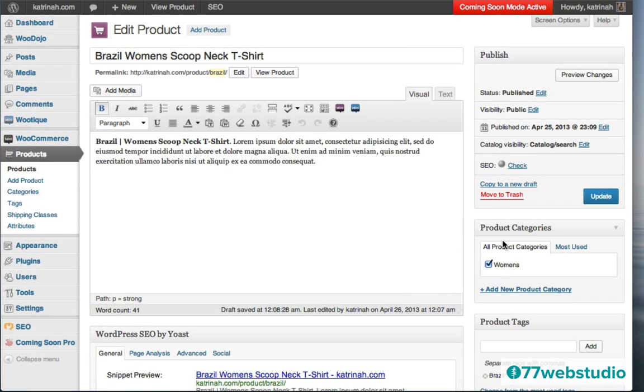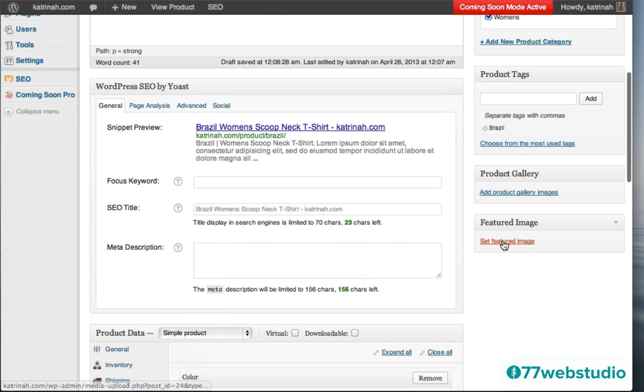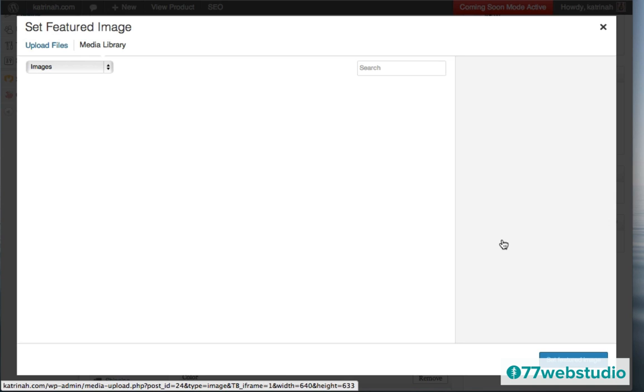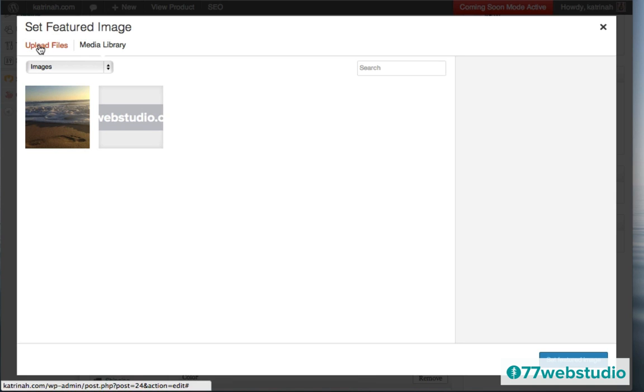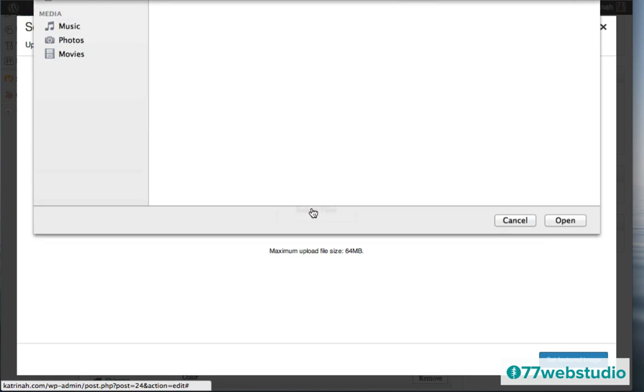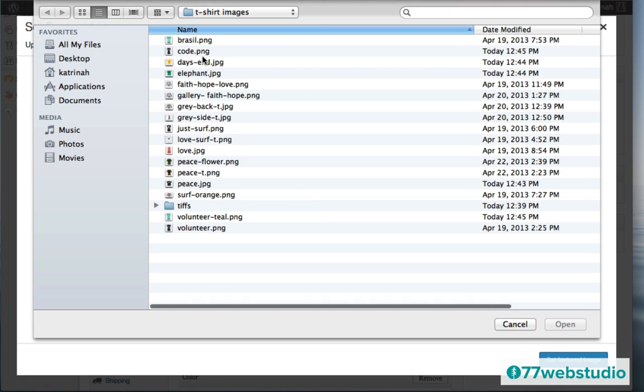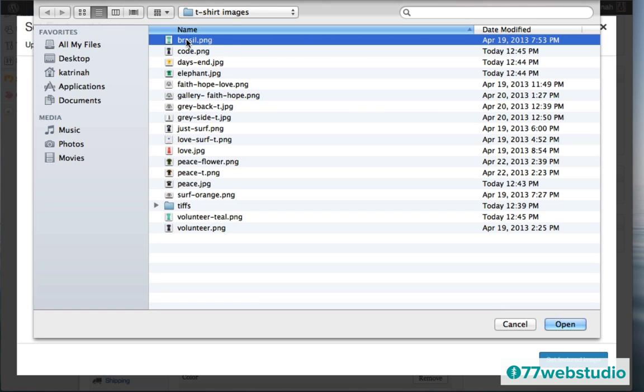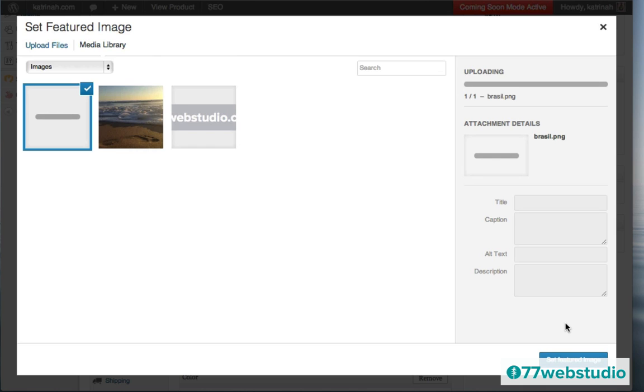Let's see, we have our product category, we have our tags. The other thing we need to do is add a featured image or a thumbnail to be displayed for this product. So I'm going to click on Set Featured Image. Next, I am going to click on Upload Files because we're going to upload the file from my computer, and I'm going to click on Select Files to select the file. So this is the t-shirt right here, the Brazil t-shirt in teal. So I just highlight it and click on Open to open the file.